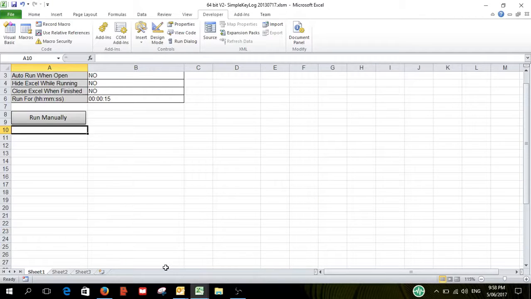I've already set up the structure on this spreadsheet, and I've got some parameters already set. Now this particular spreadsheet is available for download, and I'll show you where you can get it from later in the video. It's designed to be user-friendly, where you can set up your parameters here, and I'll explain what they are as I go along.